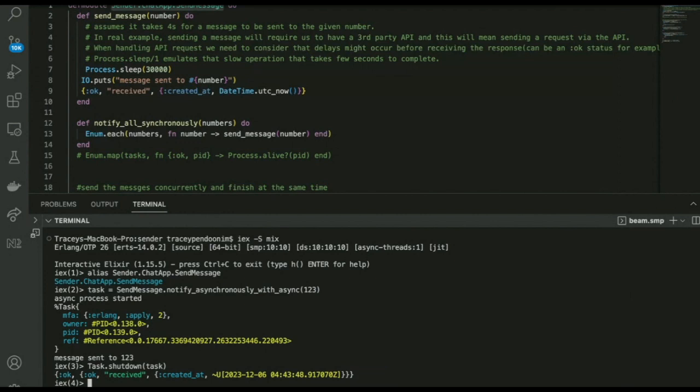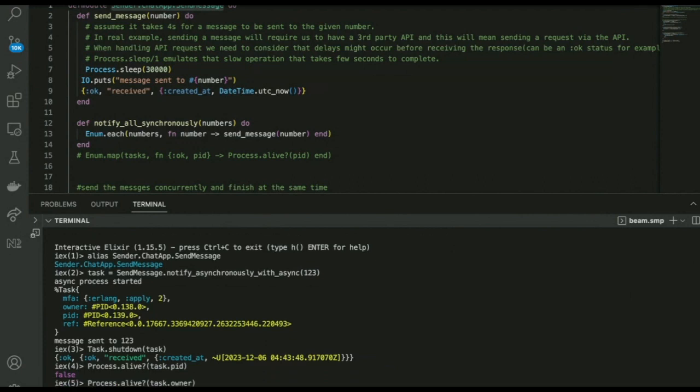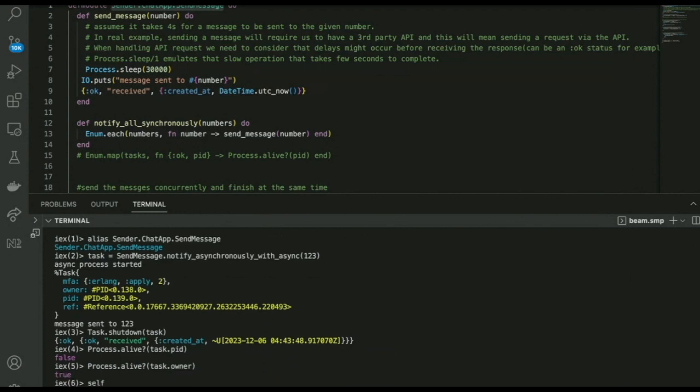First, let's check if the task is alive or not. We do it by the PID. The task is not alive, but let's check if the caller or parent process is alive, that is task.owner. It's alive. You can always verify the owner by calling self here, and you'll see that the PID matches.